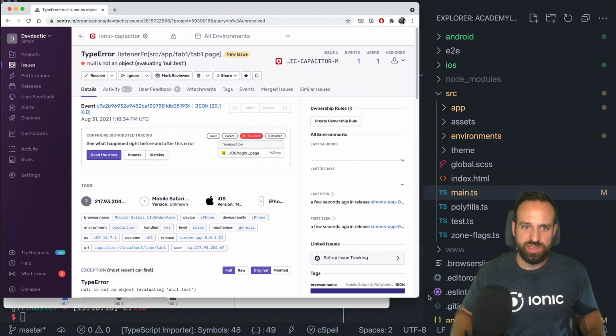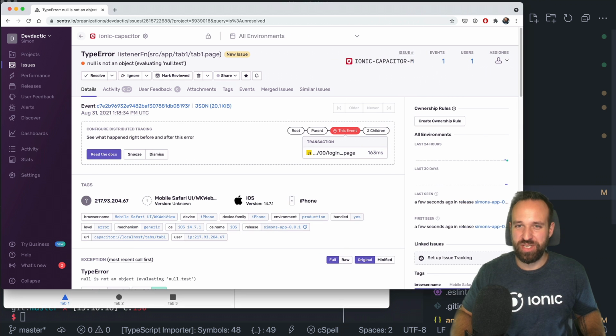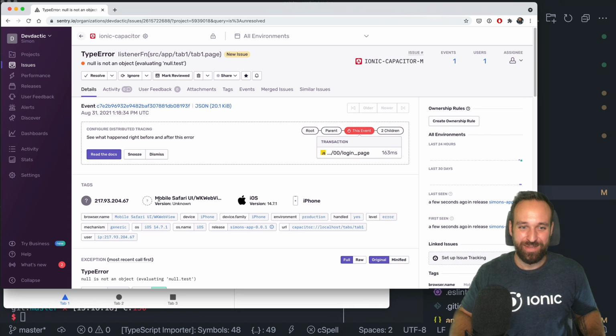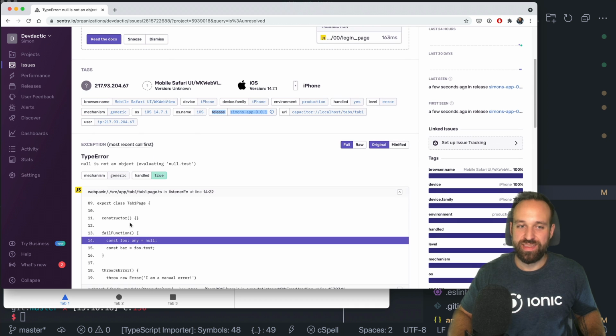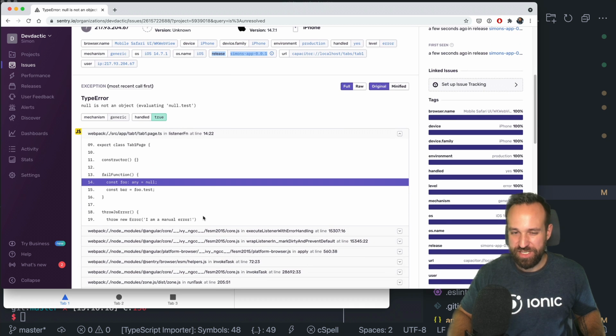And in the log queue, there's really so much information. Mobile Safari, iOS version, whatever, and then we got the release version in here. So my app is still on the device version 0.0.1, but still we got the exact same information.